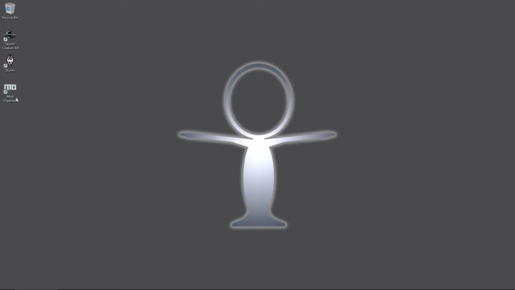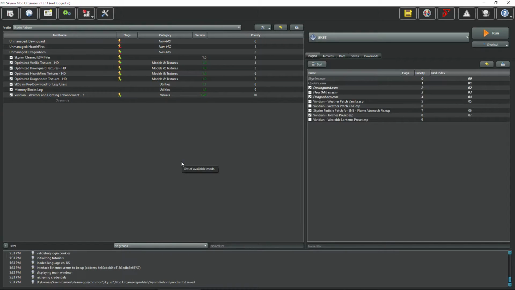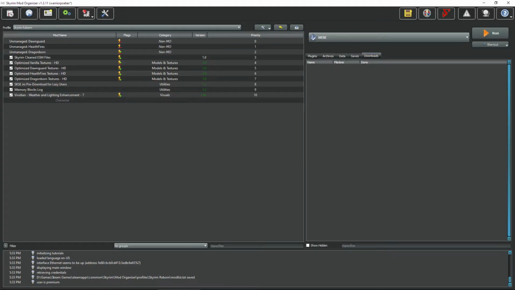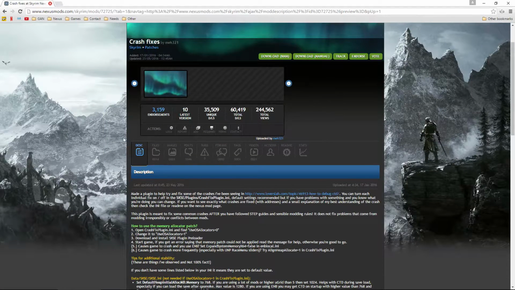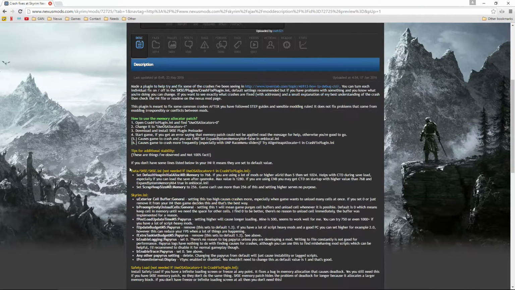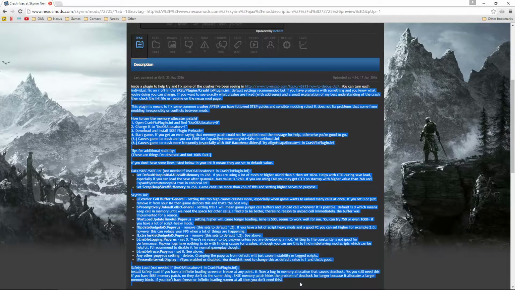So let's go ahead and open Mod Organizer here. We can click on over to our Downloads tab, and you guys are going to navigate to this website. I will provide a link down below. This is Crash Fixes by Meh321, such a great name. And if you want to go ahead and peruse all this information here, if you wish to know exactly what it does, this gives some very good tips, and it does a very good job at explaining what exactly this fix is attempting to do.